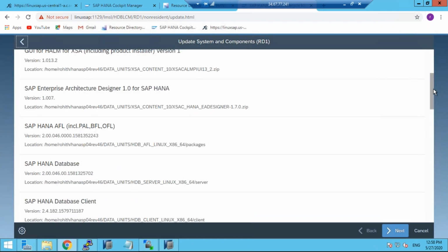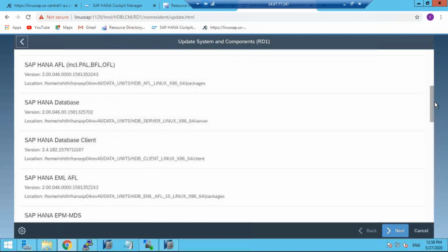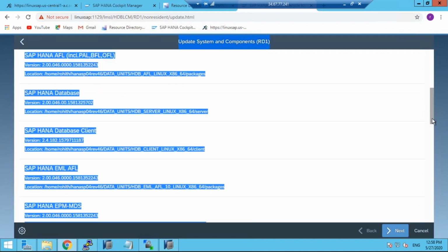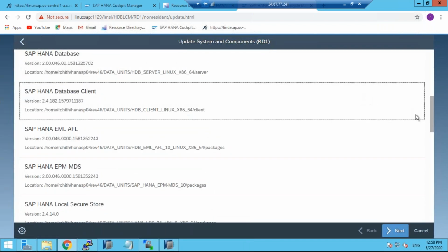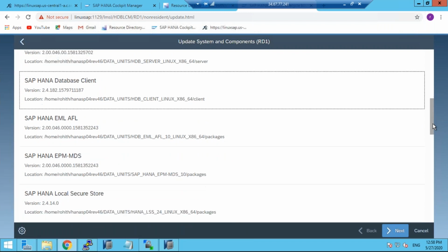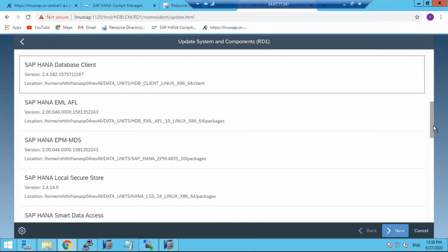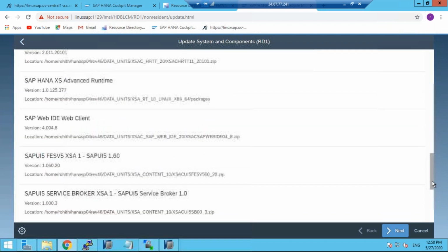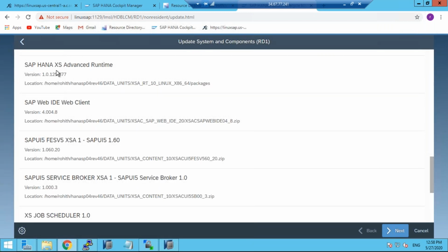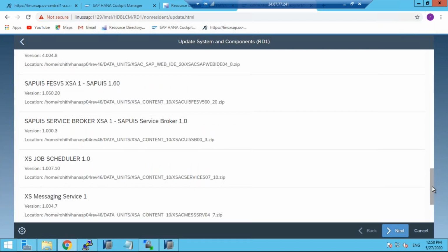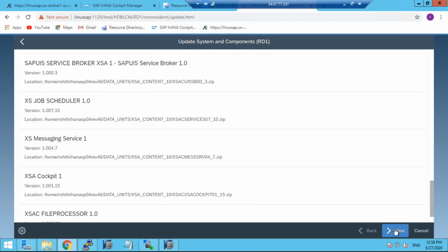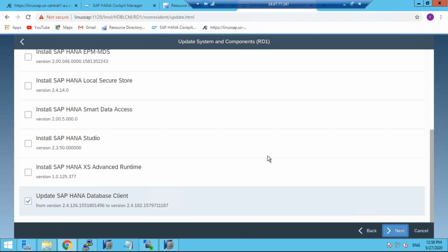Okay, now it is showing the software and all the components with the version number. Now you're uploading the one software, and it shows all of those: database client and the version number, studio version number. Whatever software you gave, it will show the upgrade, just showing the version number. Click on next. Later it shows what components you want to upgrade.